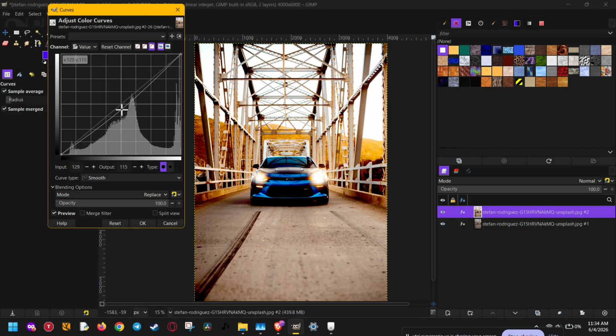Try not to pull the curve too high, because that can blow out the bright areas and reduce detail. Small adjustments usually give the best results. You can also create additional points if needed to fine-tune the shadows and highlights separately. Once the image looks the way you want it to, click OK to apply the curves adjustment.